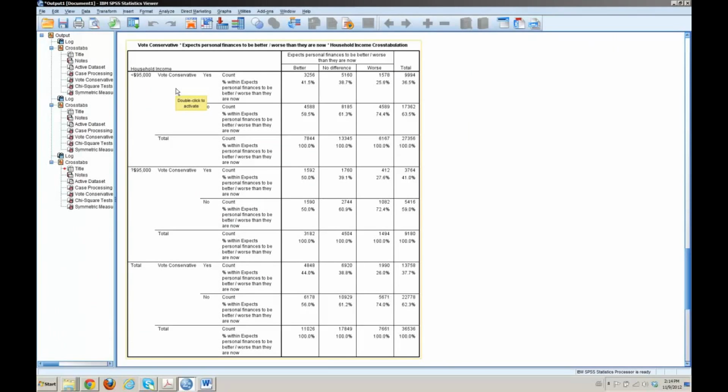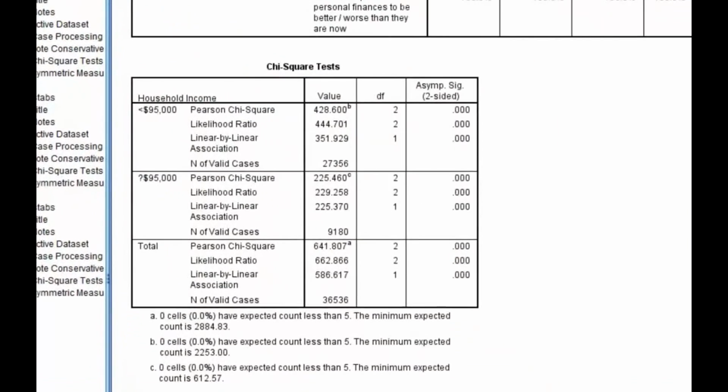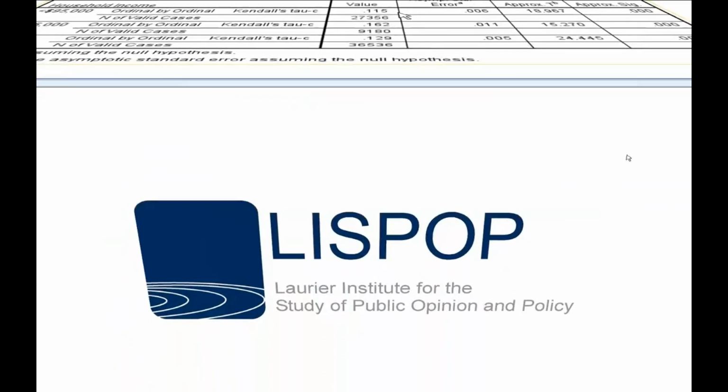A separate output is produced for each category of the control variable. So, for example, our original relationship is now examined by comparing those that make less than $95,000 a year to those that make $95,000 a year or more. Again, you will notice that your chi-square test as well as your measure of association are broken down based on the control variables we have added. Just as we did with the original tables, we'll want to first check for significance, and next we'll want to check for association. That concludes this tutorial.